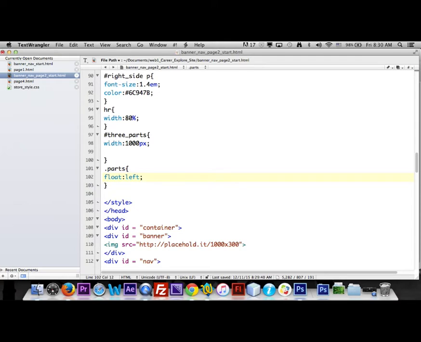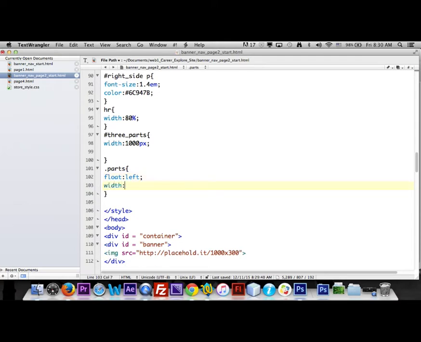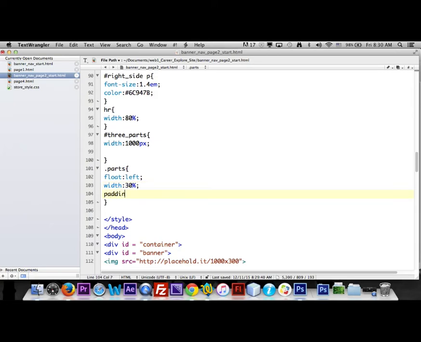So we're going to do float left, and then we're going to say width 30%, and then padding, which is empty space, 1%. So it's basically 32% because, again, there's 1% on the left and 1% on the right, which is added to this right here.